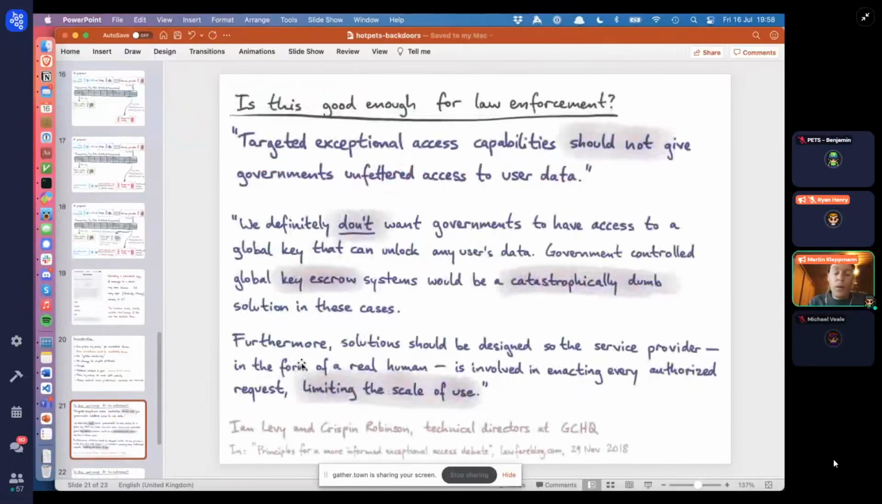You might now ask, well, is law enforcement going to actually go for a scheme like this? This is a very fair question. I did find an interesting article from two technical directors at GCHQ from a few years ago, where they argued the principles of what they call exceptional access capabilities, in other words, backdoors, and what capabilities those should have in their opinion. And they said very explicitly they do not want key escrow. They call key escrow catastrophically dumb, literally. So they do not want any mechanism that would allow them to decrypt all of the communications in bulk. They specifically want a mechanism that can give them access only to specifically targeted users and not to anybody else.